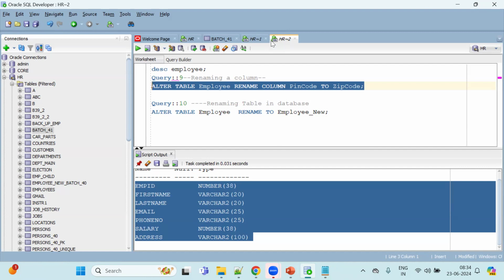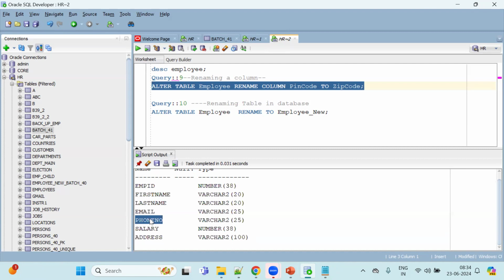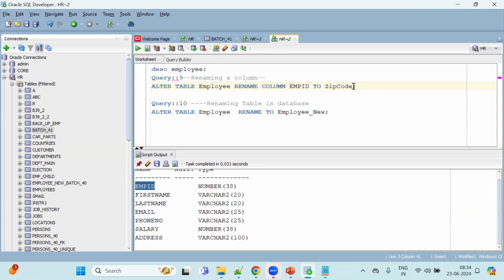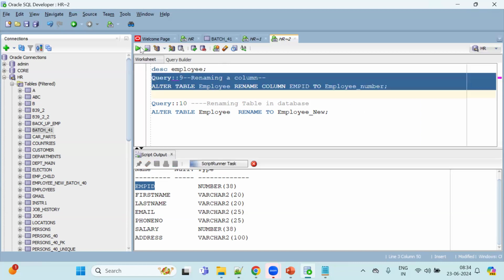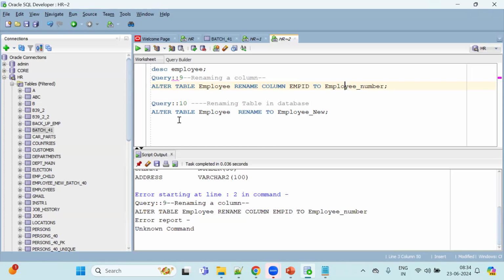We are in India. Employee ID to employee ID, or phone number to mobile number, or employee ID to employee name. Let's take employee ID. Employee ID to employee number. So like this, you can change it. Now run it and you will be able to see that.